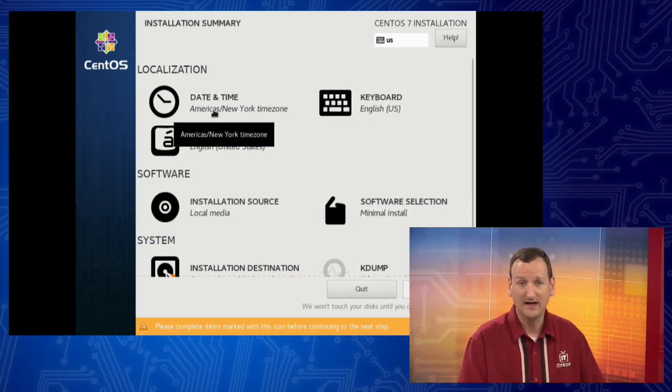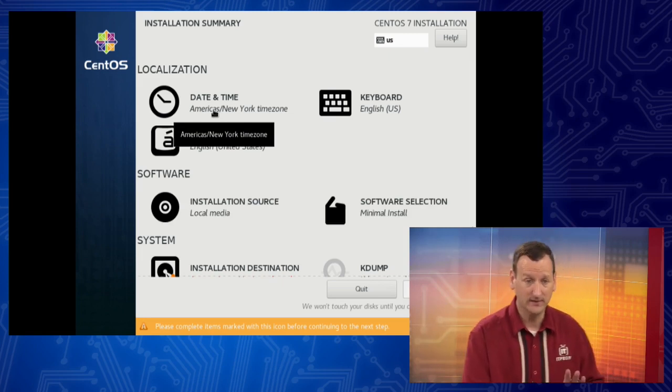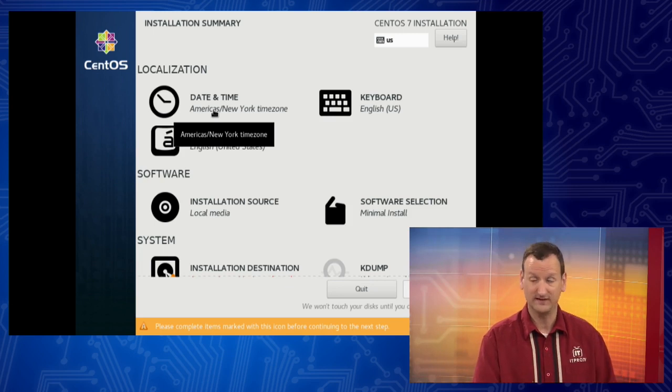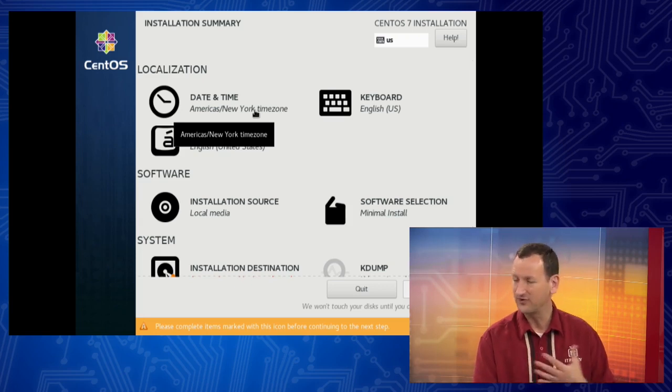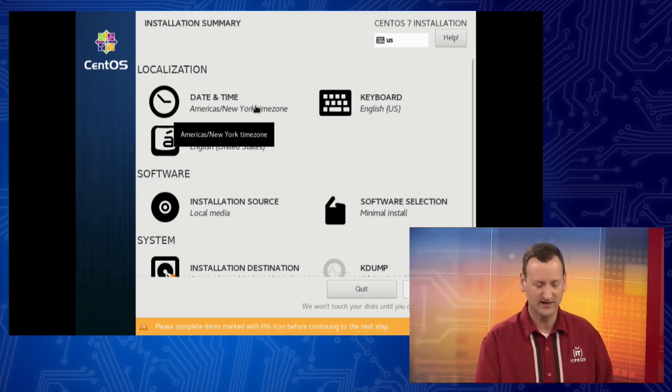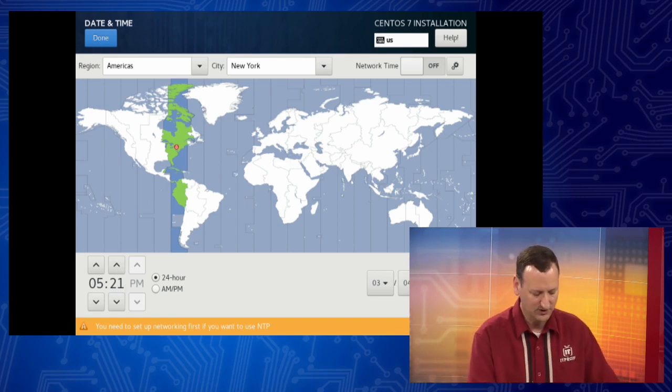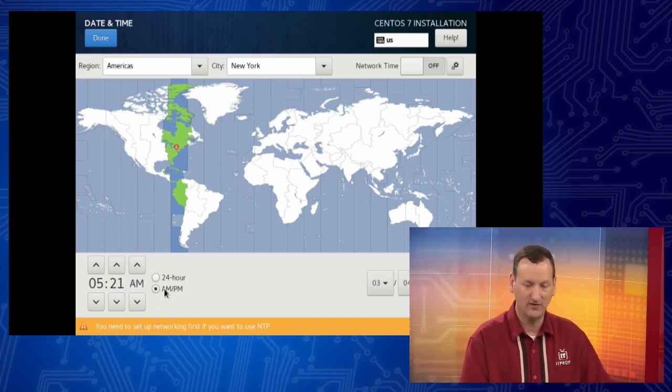The date and time. Having the correct date and time is really important for your system in order to be able to do things like authentication and encryption. They rely on having an accurate clock. So I can set that right here. It defaults to the New York time zone, which I'm in Florida, which happens to be in the same time zone as New York. So I kind of lucked out there. But if I wasn't, I could click on that and pick exactly which time zone I happen to be in and set what the time happens to be right now. You can also pick between a 24-hour and a 12-hour clock, which is always kind of a nice thing to do.